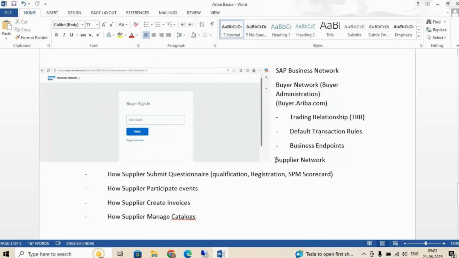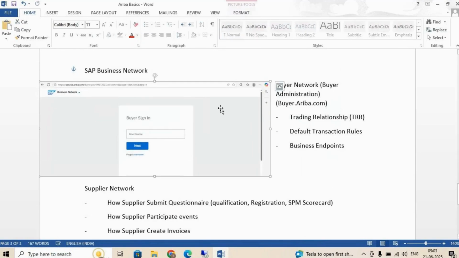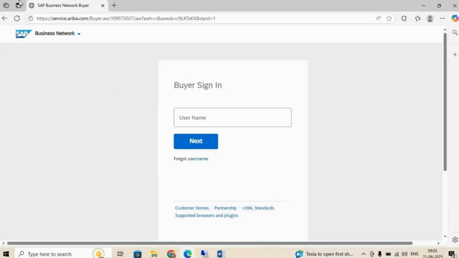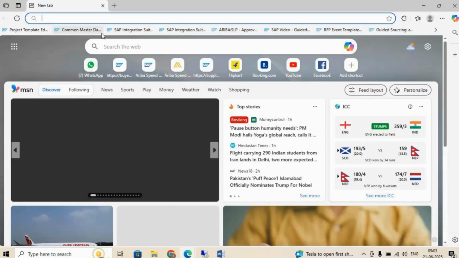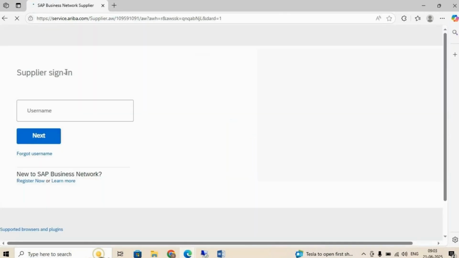And if you go to supplier network, same method, just supplier.ariba.com. If you search supplier.ariba.com, this is supplier sign in. This is also business network.